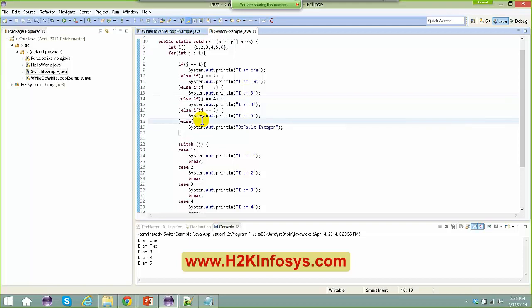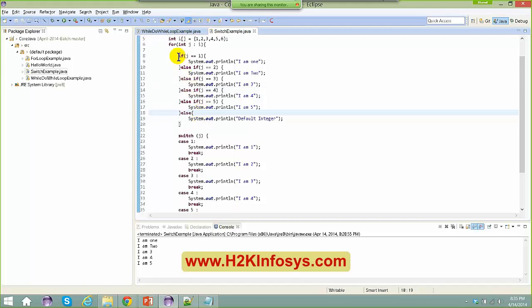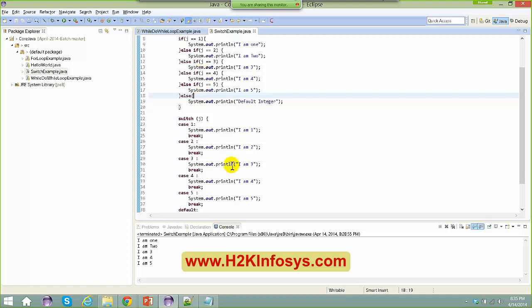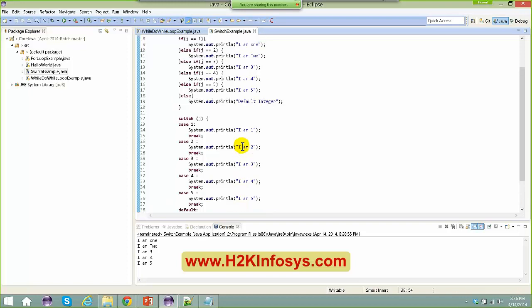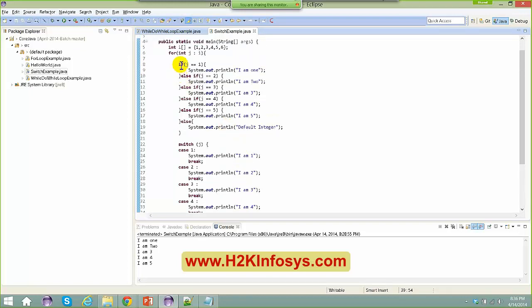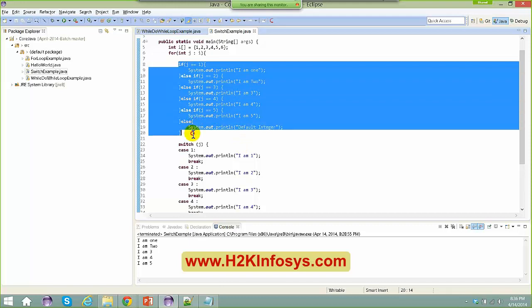Okay, so let me comment this out. The same thing here: I found 1 here, I found 2, 3, 4, 5. At last, if I could not find anything, I'll come to the default block and print something here as default integer. Okay. So ultimately, when I just want to see the output, let me comment this.